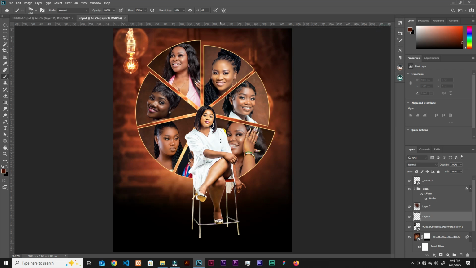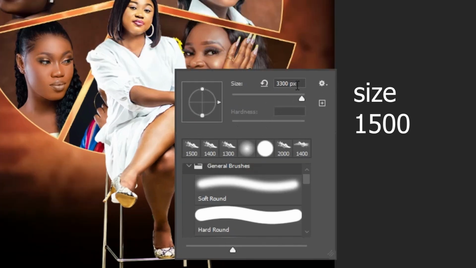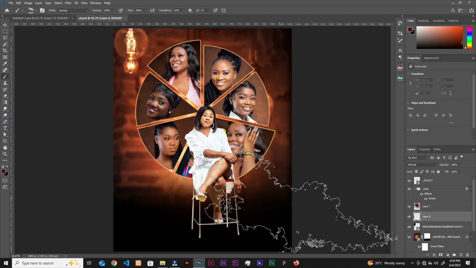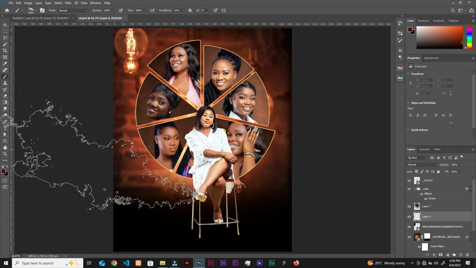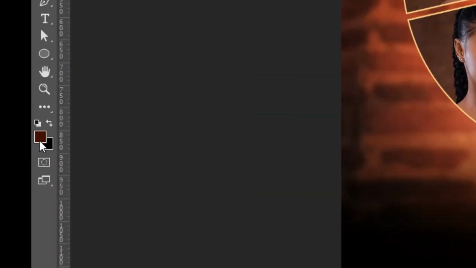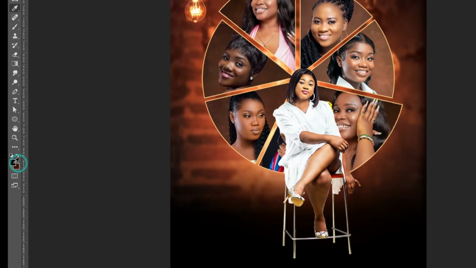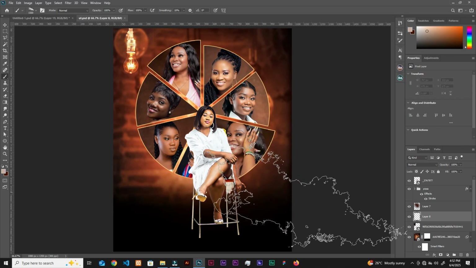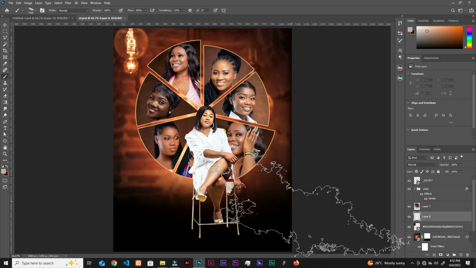You can simply right click, and over here let's make the size 1500. That's what we got, and we are just going to hover around here. Let's keep this brown color that we used for the glow. Click this to switch, so the one behind is now in front, so that we keep this. Then let's copy this color, and hover around somewhere here and click.